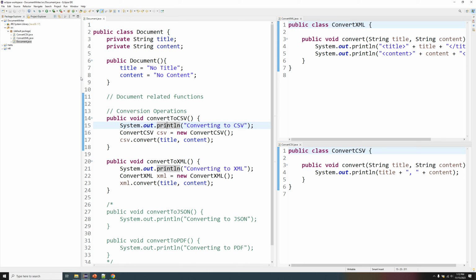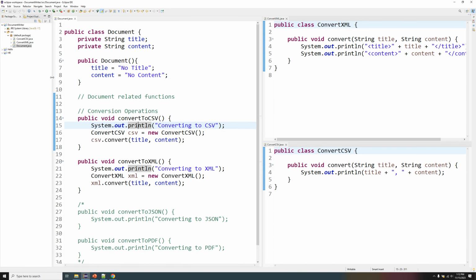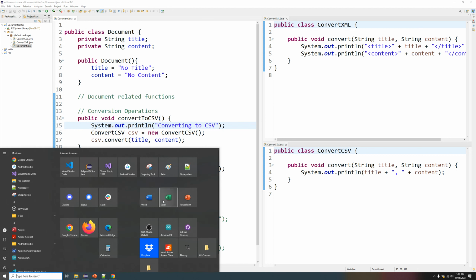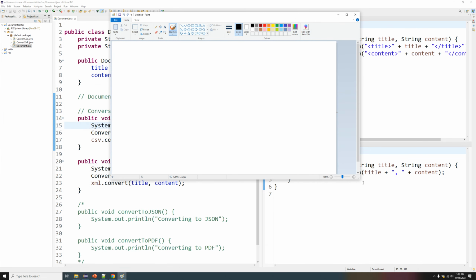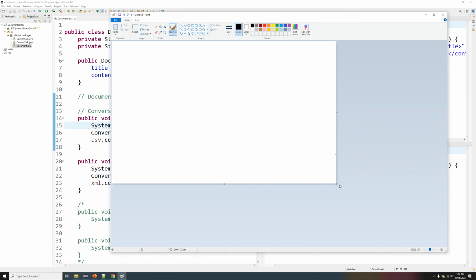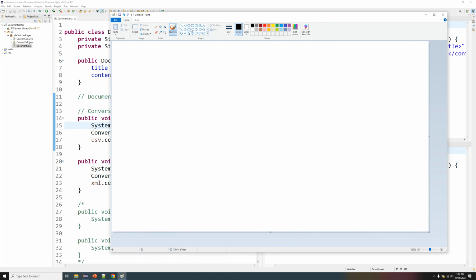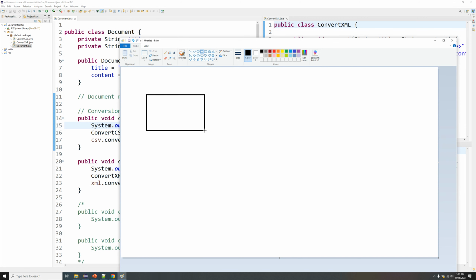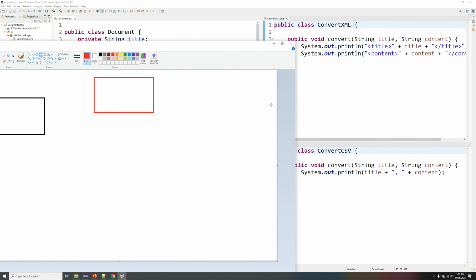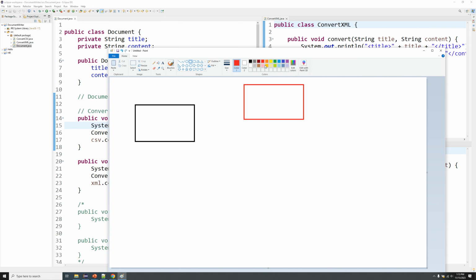So we have now compile time dependency. Let's try to move this to runtime dependency. In order to do that, let's try to understand the current class diagram, the relationship we have. What are we using now currently? Okay, this is a rough diagram. Let's say this is the document class, and we have convert XML. Let's make this red. This is the convert XML class, and the other one we have is convert CSV, right? Let's make it green. The other one, convert CSV. This one.